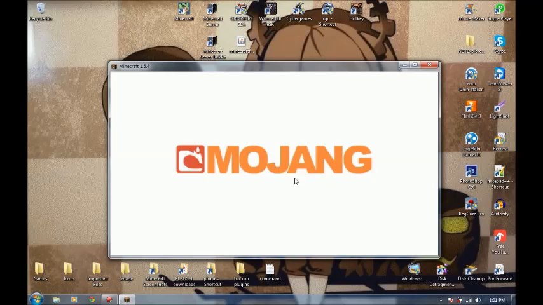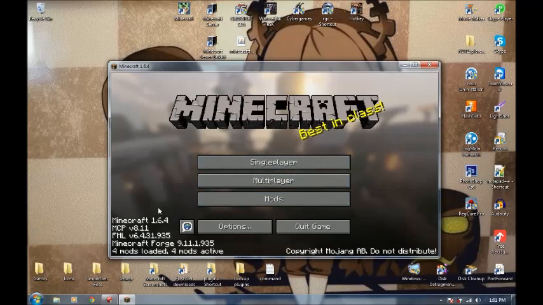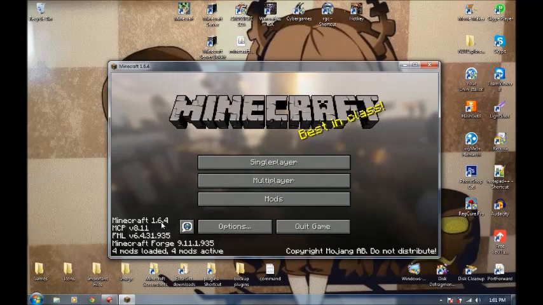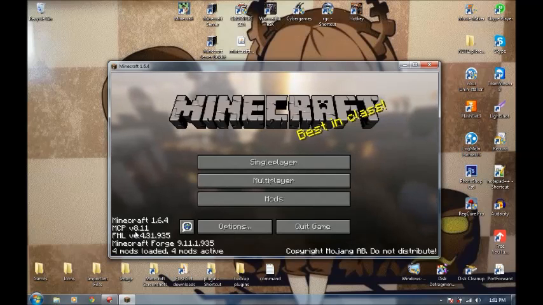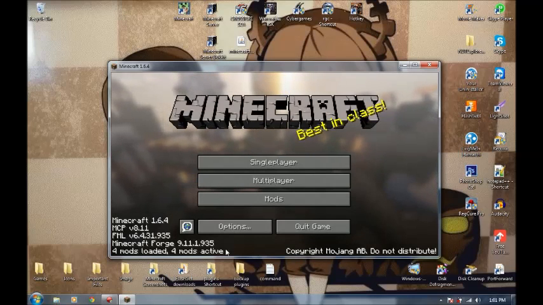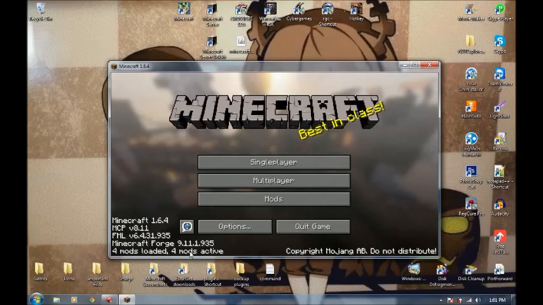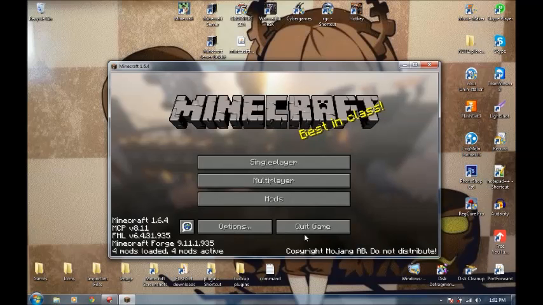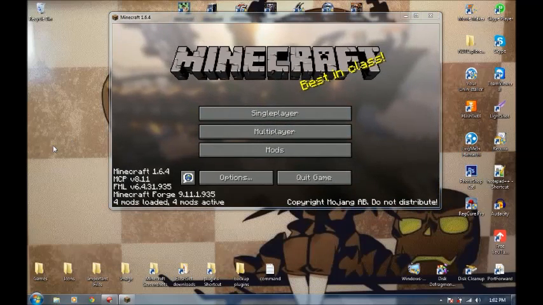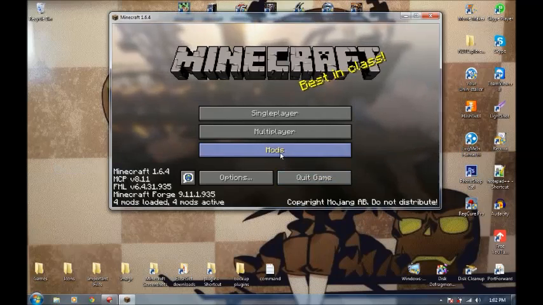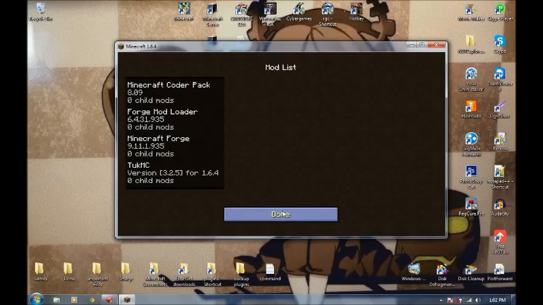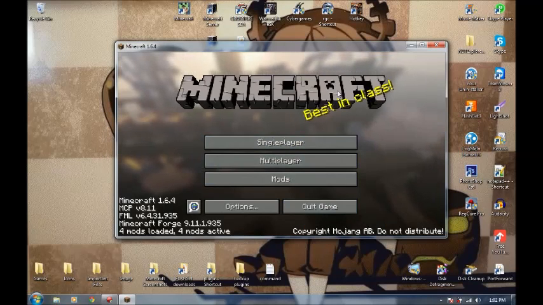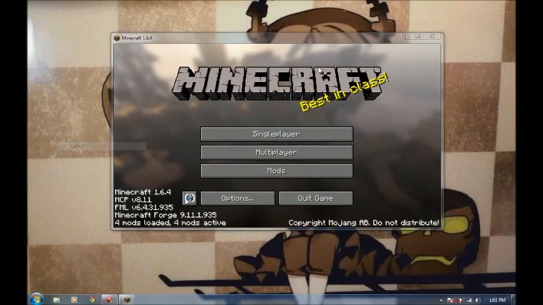There you go. Minecraft 1.6.4, MCP version 8.11. Yeah, just like that, and you can see 4 mods loaded. You can know that you have Minecraft Forge because of this button, mods. If you have that button, then you're good to go. You have Minecraft Forge already.